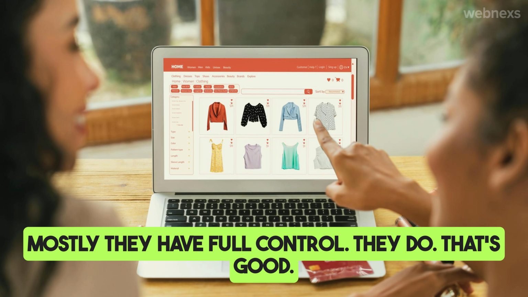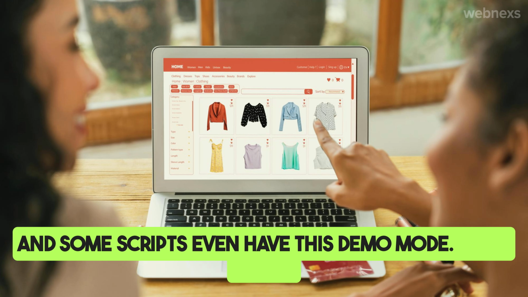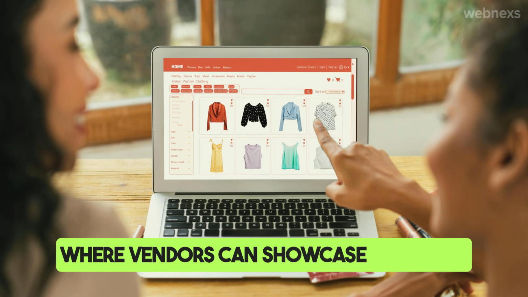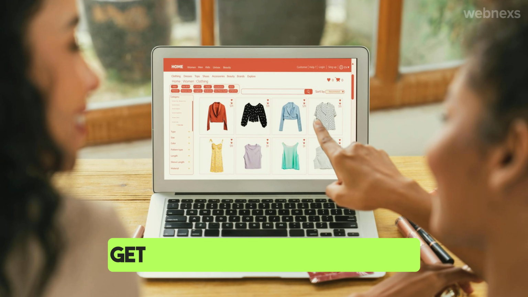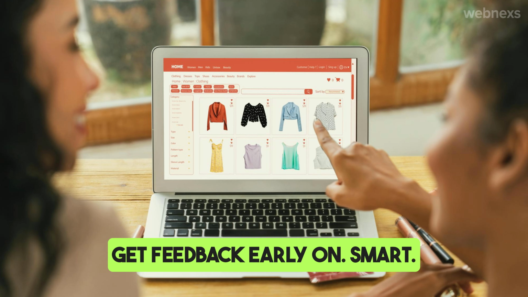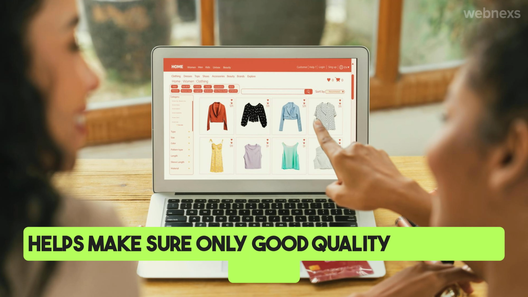They do. That's good. And some scripts even have this demo mode. Demo mode. Yeah, where vendors can showcase products before they're officially approved. Oh, that's interesting. Like a sneak peek. Yeah. Get feedback early on. Smart. Helps make sure only good quality stuff gets listed.